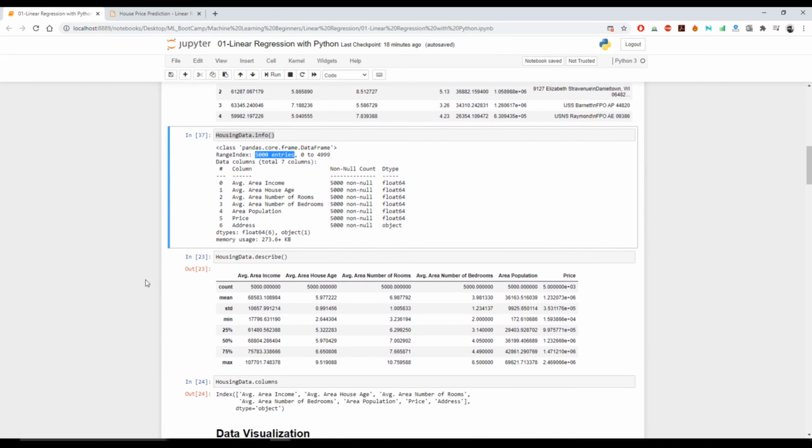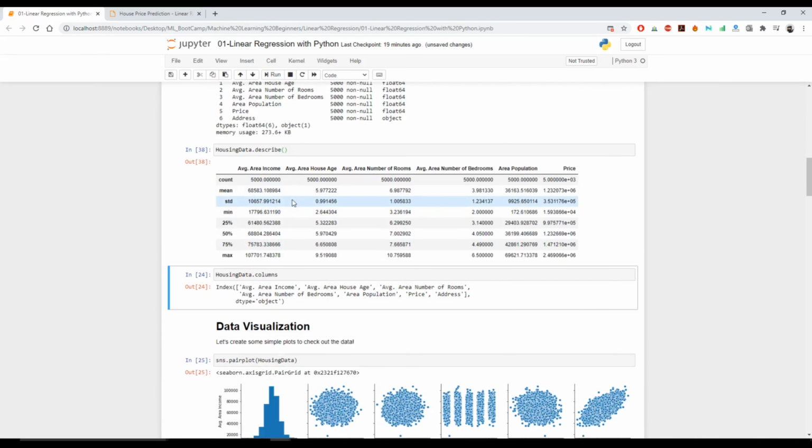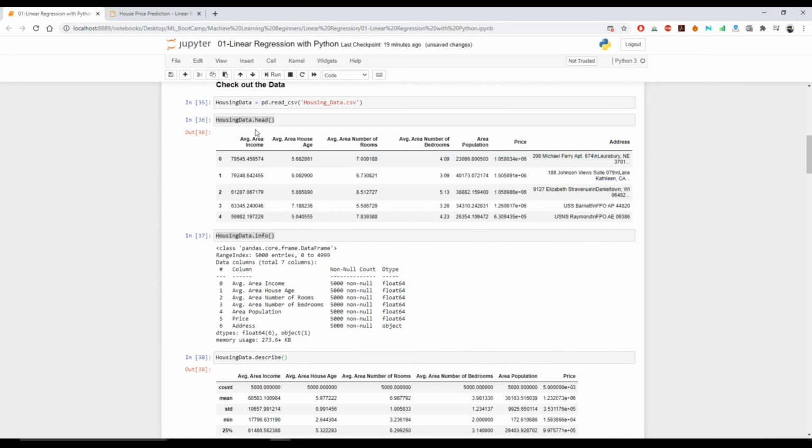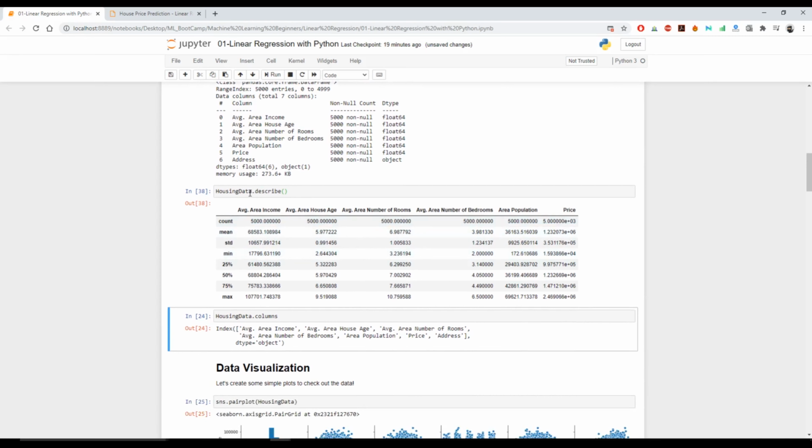Once that is done, we're going to do housing data dot describe. This basically gives us the statistical data of the entire column. Note that in the first one, when we did the head, we got address as a column, but in the statistics data, that address column is missing. By doing housing data dot describe, we get the total count, then the mean, standard deviation, min, 25%, 50%. This way we can get the statistical data of that particular housing data.